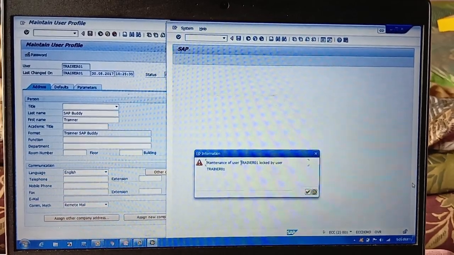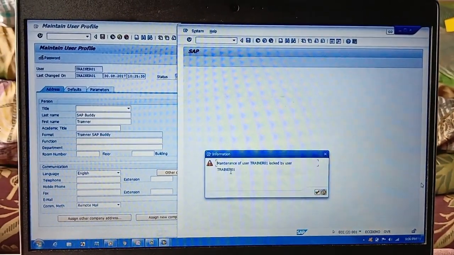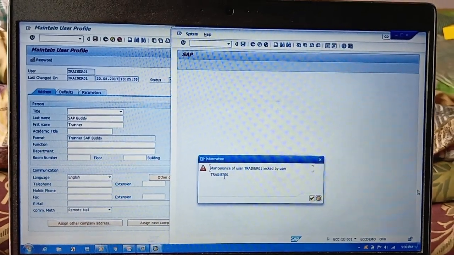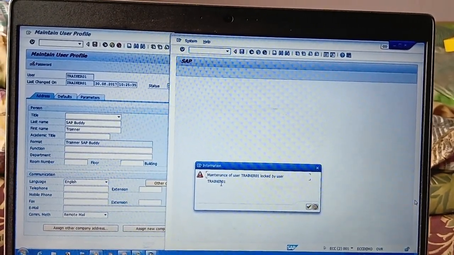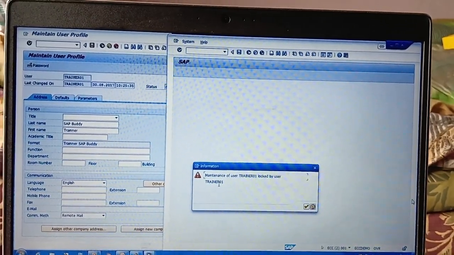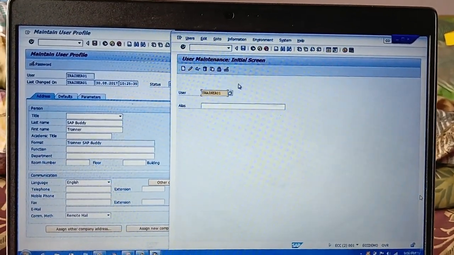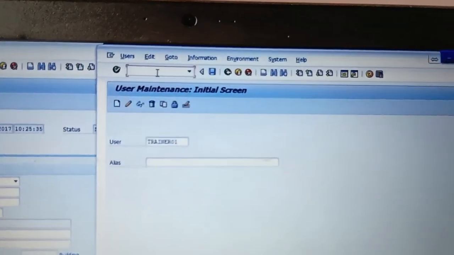Now you can see the maintenance of user trainer 01 is locked by trainer 01. Of course, there is a confusion in the names because we are using our own user to edit. So this specific user trainer 01 is being locked by trainer 01. That means only one person can edit this record. So now let me go to the transaction to see how this is being locked.